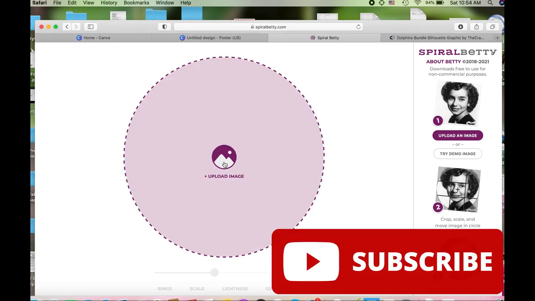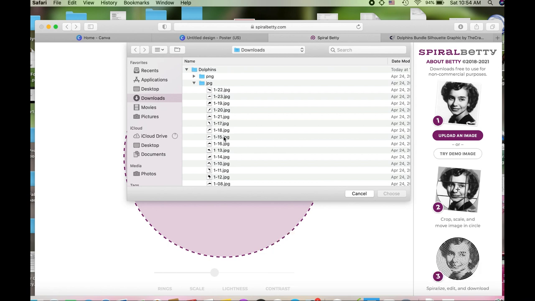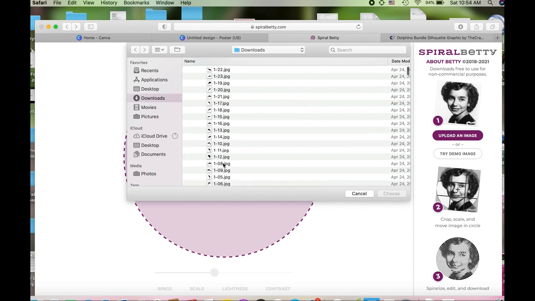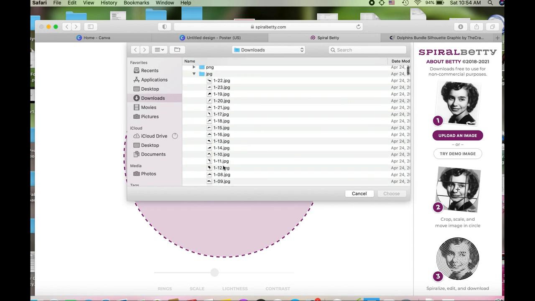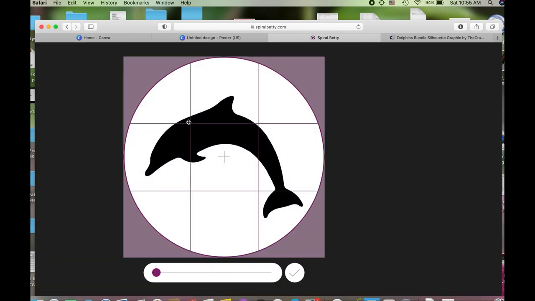So what we need to do is upload an image, and I will click on this. I downloaded some dolphins from the Creative Fabrica website, and I have links below for all the various sites that I'm using so that you have a direct link to them. These are all dolphins, and I will choose one of them. So let's do this one here, and there is your dolphin, and we're good with that.